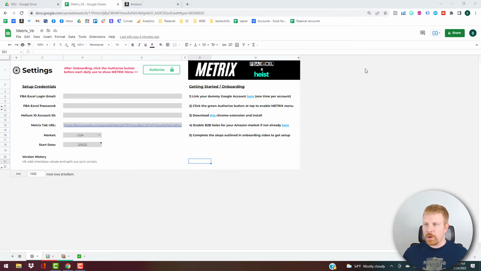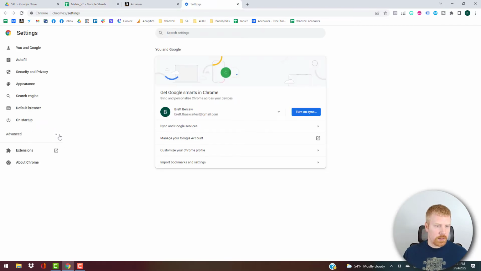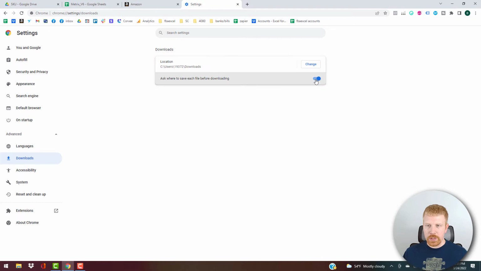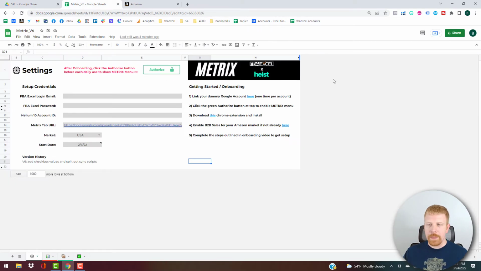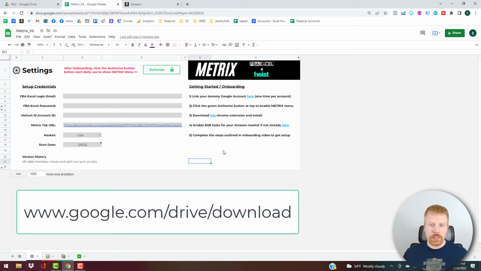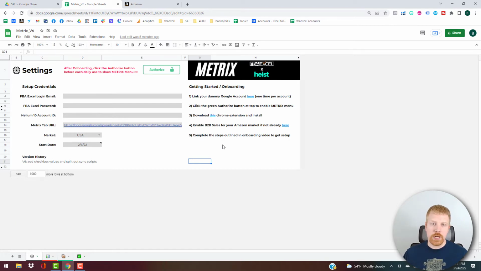All right, and then one other thing that's pretty handy before we download our onboarding reports is if we go up to Google Chrome, go to settings, go over to advanced and downloads, and then make sure this option is on. That'll just reduce some of the clicks we have to do in order to save the files to the correct spot. And then after that, the other thing you may want to download is Google Drive for desktop. I'll put a link in this video so you can see where to get it. It's also under the frequently asked questions section of the members area, so you can go there.